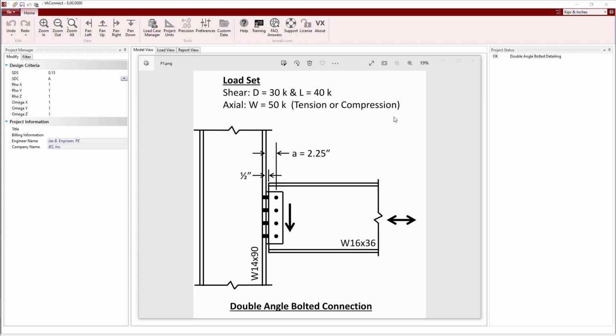VAConnect allows for the interaction of shear and axial loads in bolted double angle connections by following the design examples produced by AISC. Double angle bolted connections are checked per the AISC Steel Construction Manual Part 10 and the AISC 360 design specification.